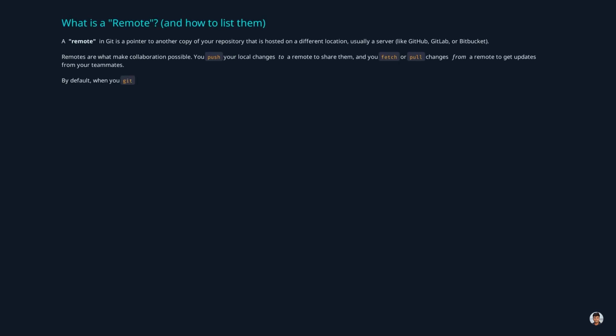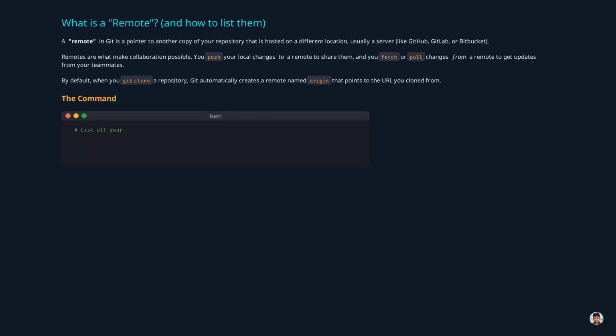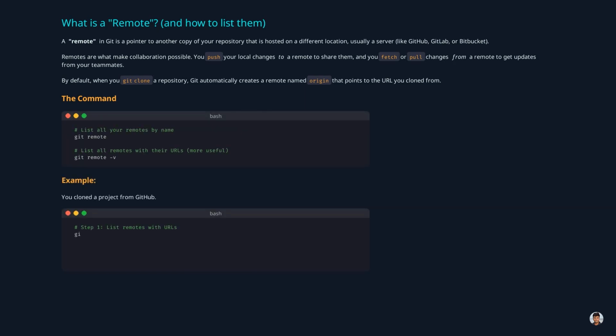In this video, we will learn how to manage remotes in Git. First, what is a remote? A remote is just a name or a pointer to a copy of your repository that is hosted somewhere else, like on a server. Remotes are what let you collaborate. You push your work to a remote to share it, and you pull work from a remote to get your teammates' changes. When you clone a repository, Git automatically creates a remote for you called Origin.